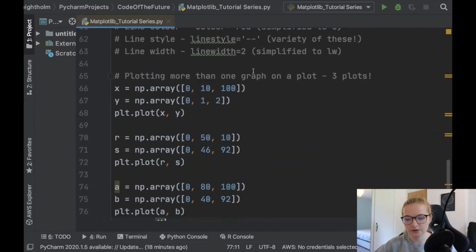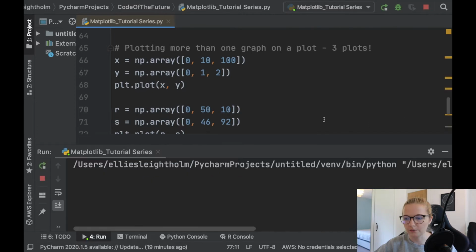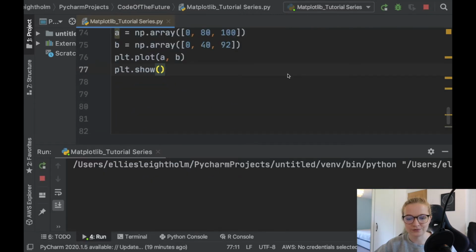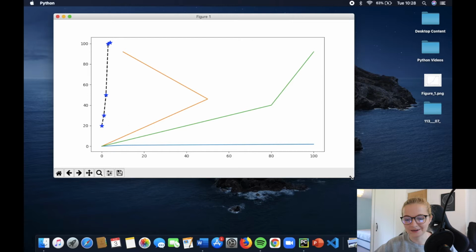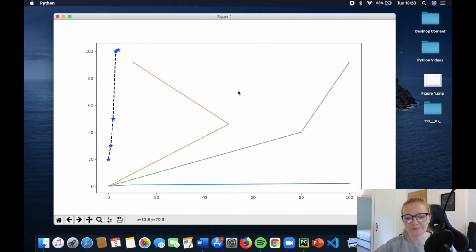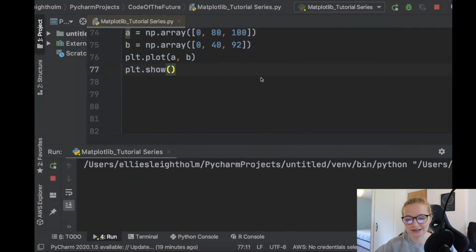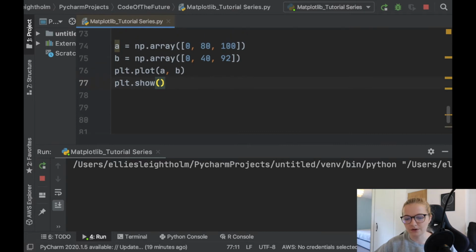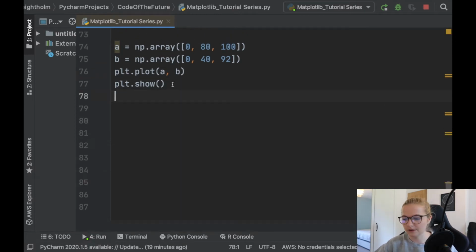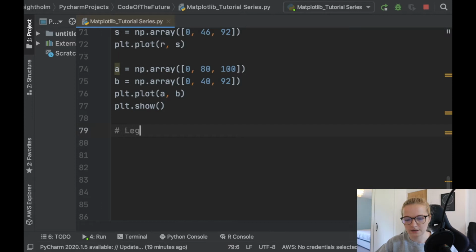In the previous video we looked at plotting more than one graph on a plot, and when we ran it, it produced this very, very crazy plot. I showed you how you can do that, and in today's video we're going to be looking at legends, labels and fonts.